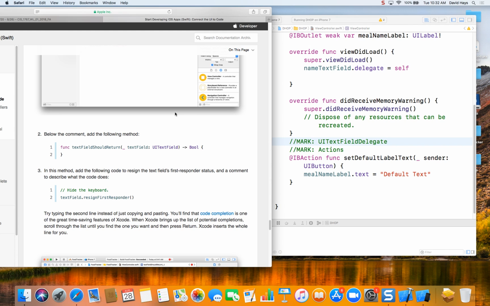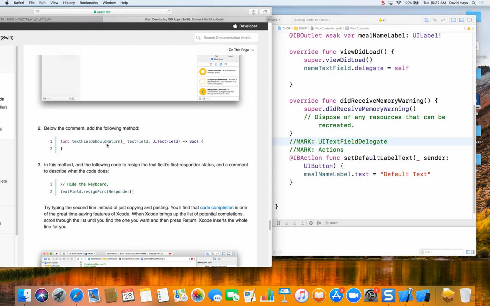Below the comment, add the following method. And this is what I was telling you up above. I didn't think they wanted it there. Normally, you would not put a function within a function like that. There are times when you can do that in programming.